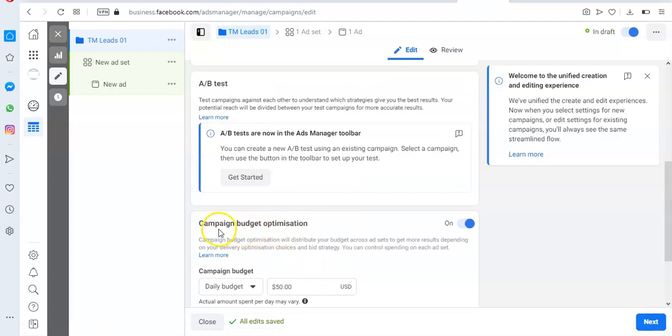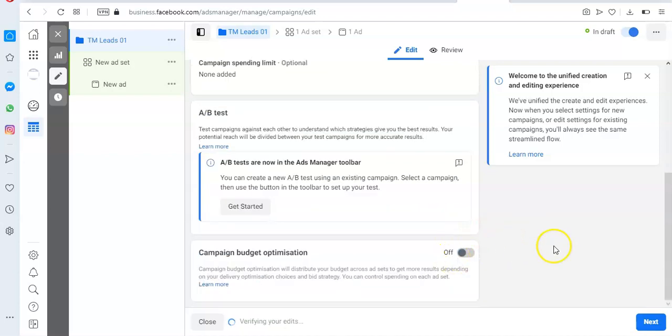So this area that says campaign budget optimization is something you can actually turn on or turn off. The reason is because when it comes to setting up your budget for your adverts, you can set it up under campaign and you can also set it up under ad sets. So what I'll just do right here is turn it off because I prefer using ad sets for this. Then I'll click on next.